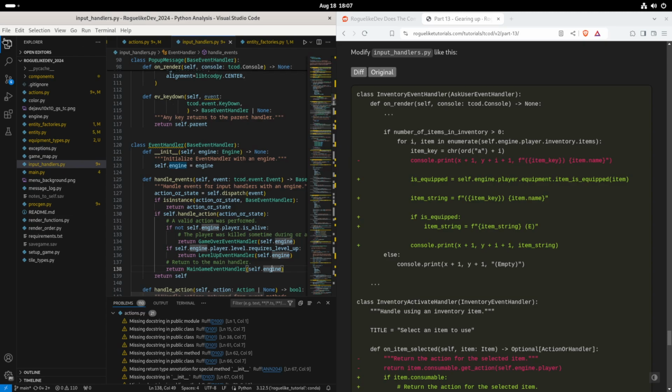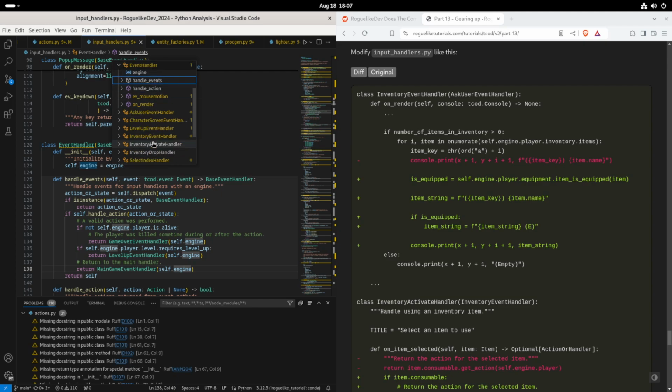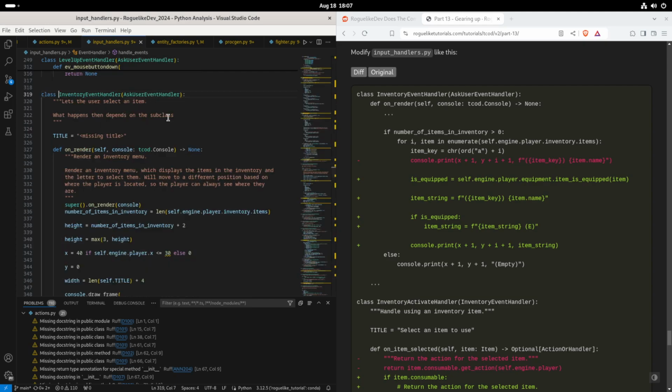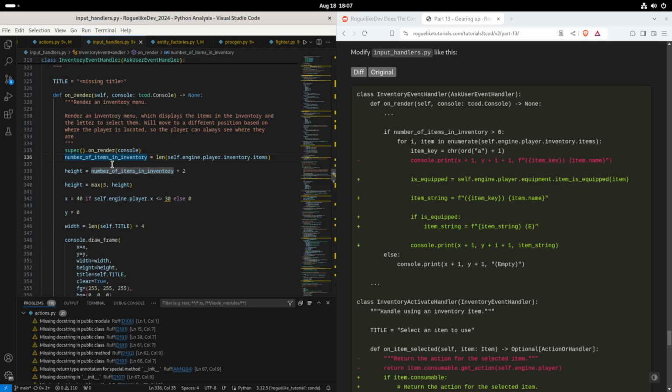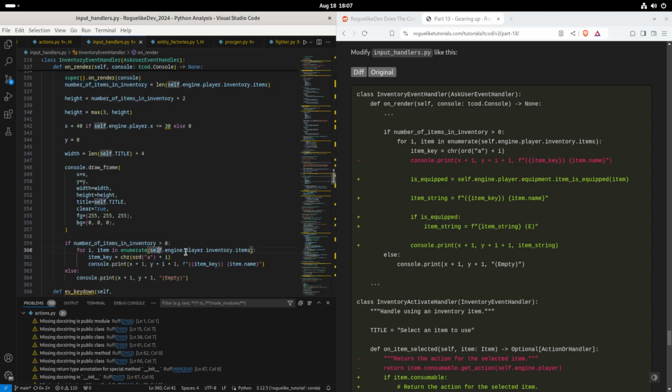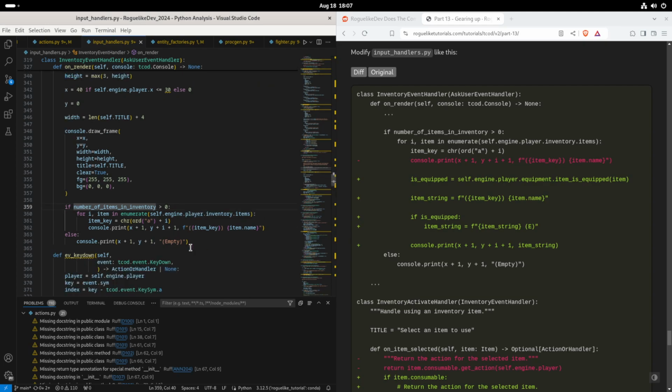This is the inventory event handler. Okay, on render, if the number of items in inventory is greater than 0, we remove the... we kind of do. Let's just get rid of that.